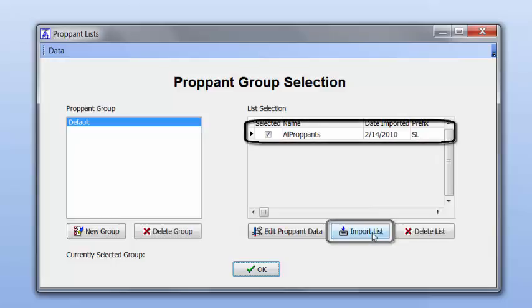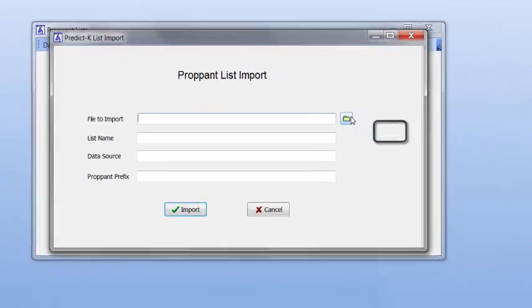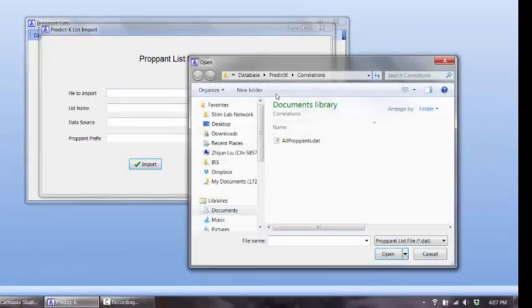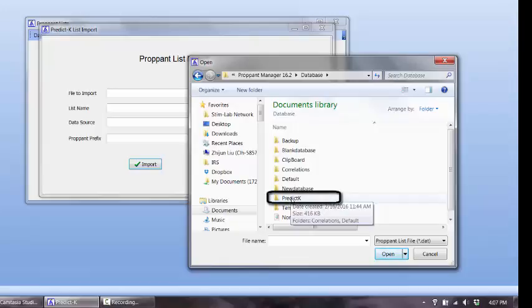You'll see the default database is already imported. On the right side of the screen is a folder icon. Click on this to load the PredictK database that you just created. So under Proppant Manager, click Database. The next step, and that's one that many people forget, is to click on PredictK.